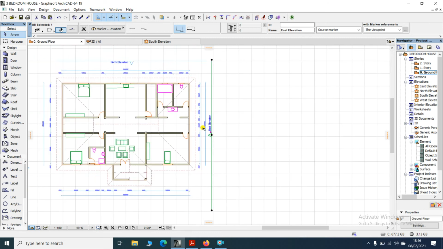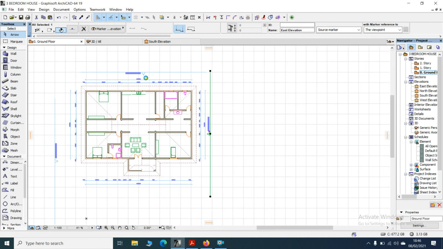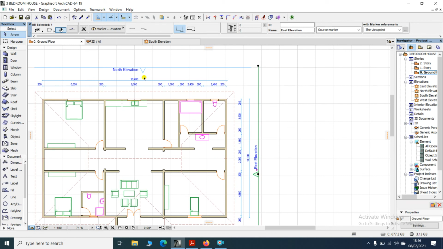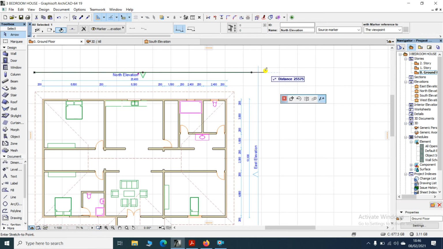So I've dragged that one. Also this one I'll drag a bit. You click on the elevations, press Ctrl D and then drag downwards. And then you can extend the lines using this black dot. So I'll extend up to there.